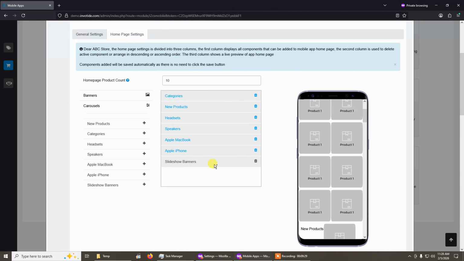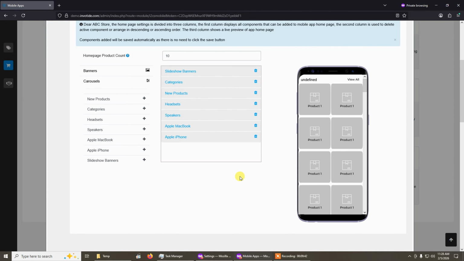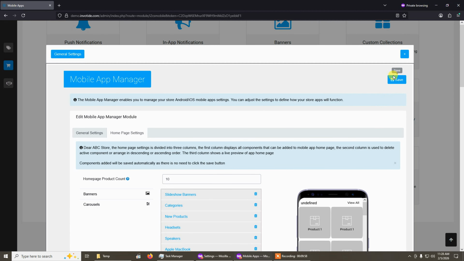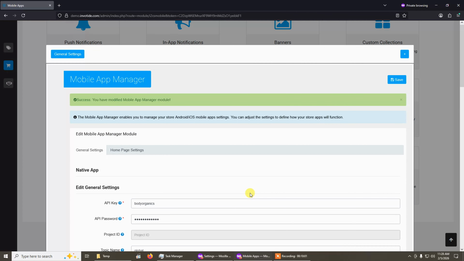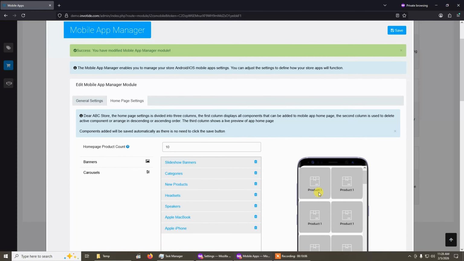So now that we've added it, we have the option to drag it to the top. So what this means is that the slideshow banner will show at the top when the customer opens the app homepage. So we can also adjust the positions of these other components if we want to do that. So after we have added it, we go ahead and save. So now that we've saved, you've seen that it has been added and you can see it here.